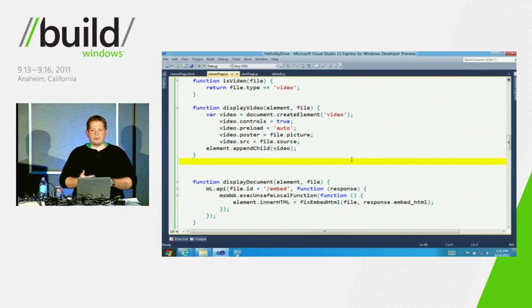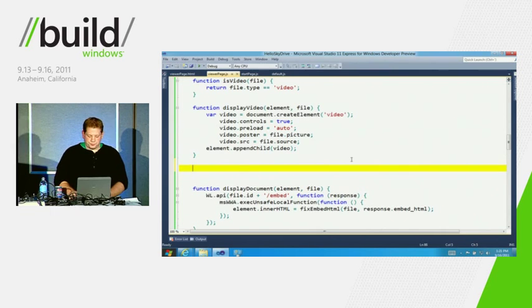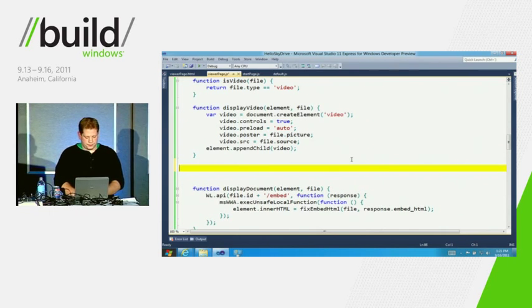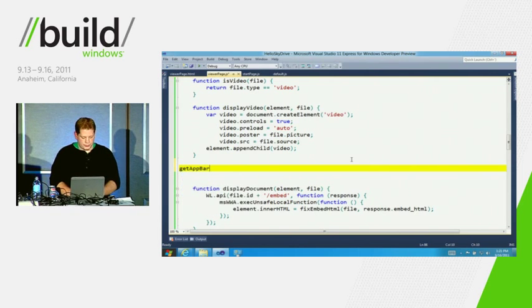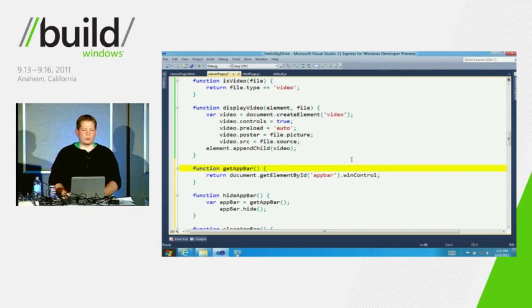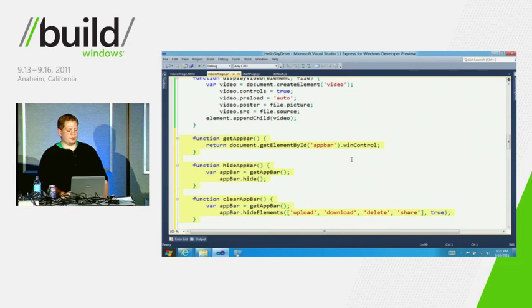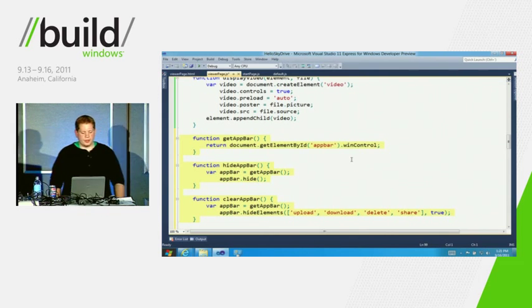So I'm going to go ahead and add a button there specifically for this sharing scenario. I've got a little bit of code I need to add just for working with the app bar. It's all pretty basic. A little function for actually getting the corresponding control from the DOM element. Separately, a little function for actually hiding the app bar. And lastly, one for clearing all of the things from the app bar.